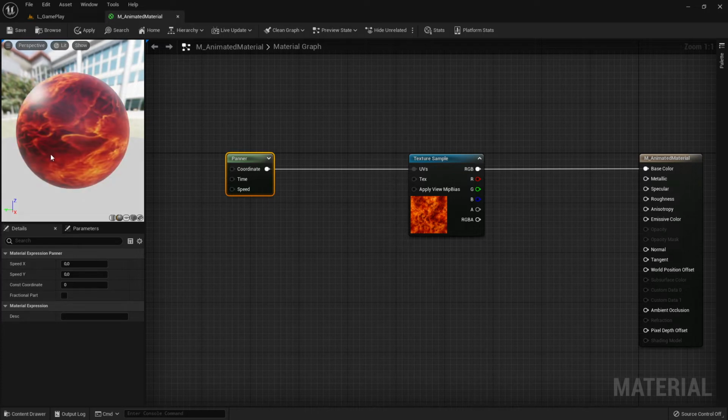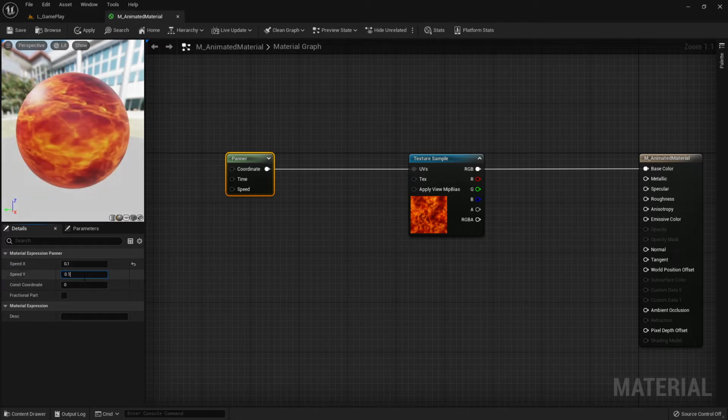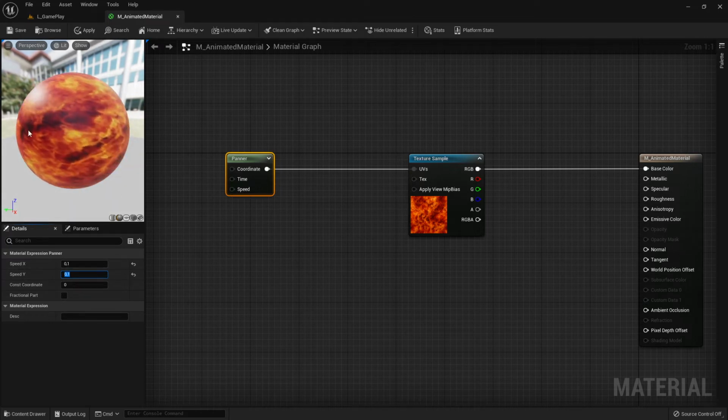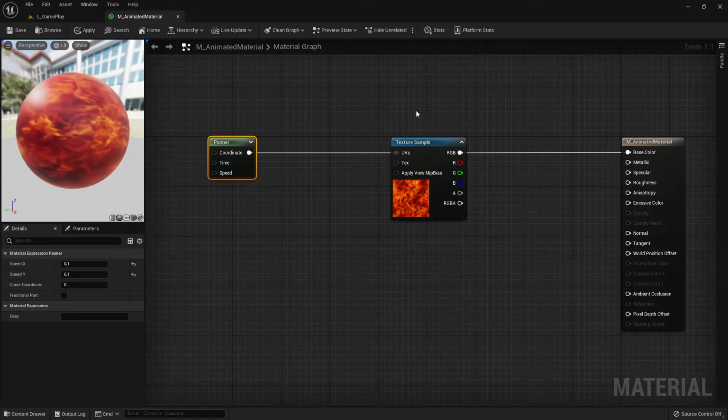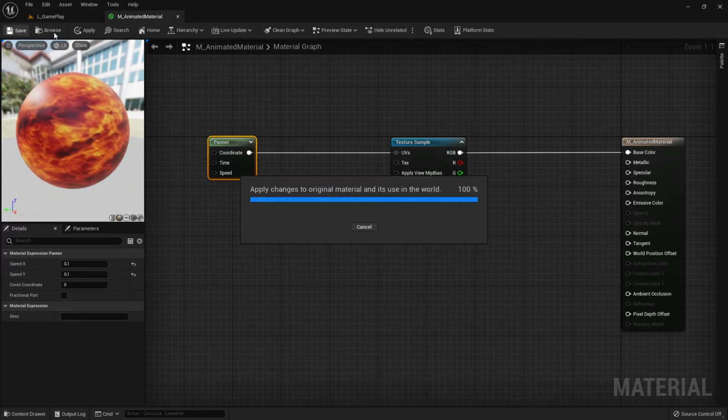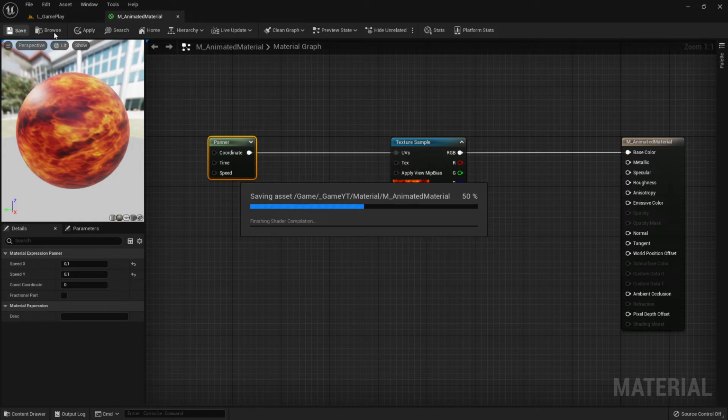Now you see nothing moving, but when we change the speed X and speed Y, let's change this to 0.1 and this one also to 0.1, and you can see our material starts moving, and that is called an animated material. Actually that simple, and of course you can add more things here to manipulate this, but let's save this and use it, and see what we can do with an animated material.